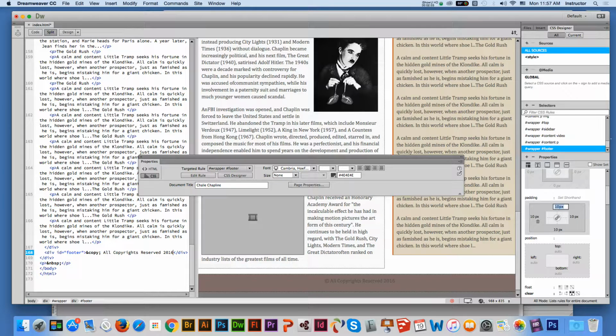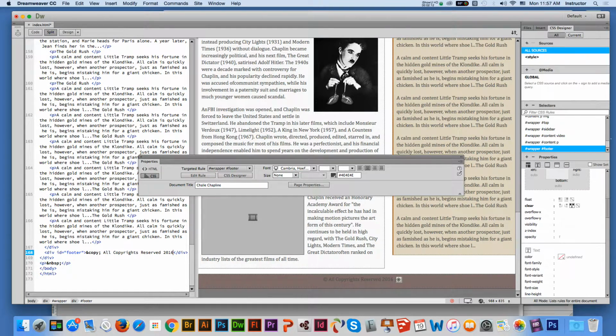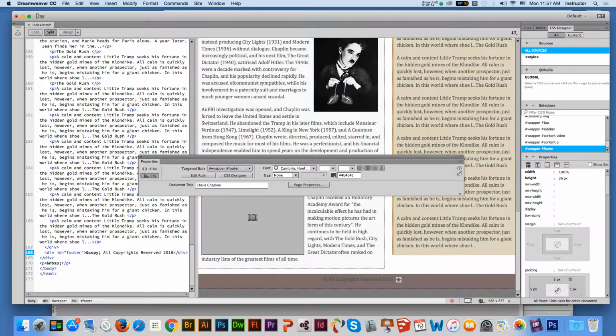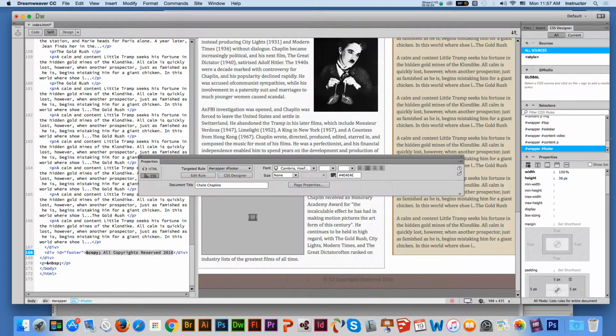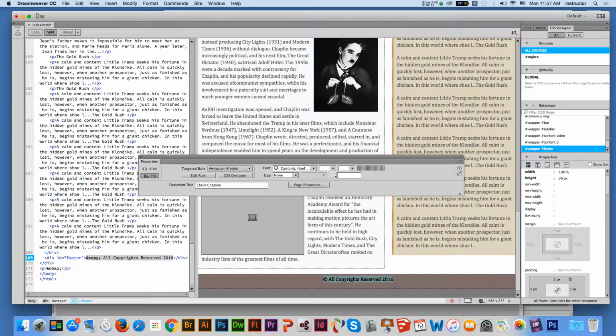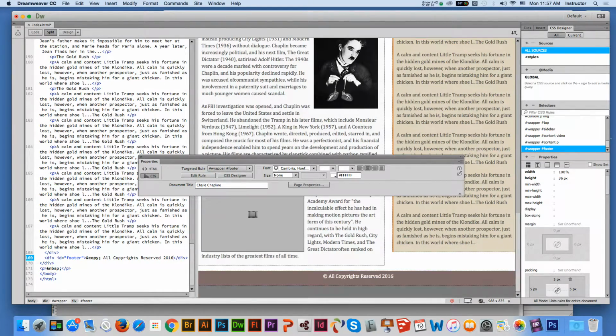Let me change this to 5. Okay, that's a little better. Okay, and then I'm going to select that. I'm going to change the color from here to white. Okay, so I have added this footer.